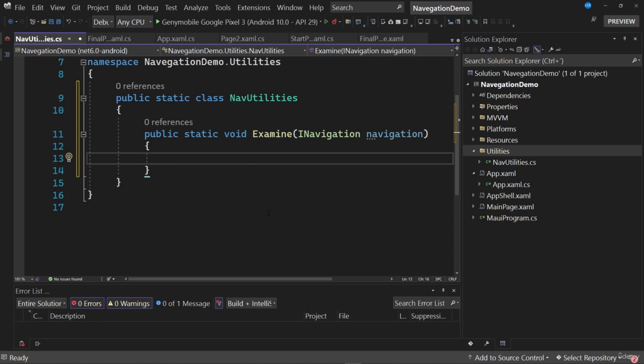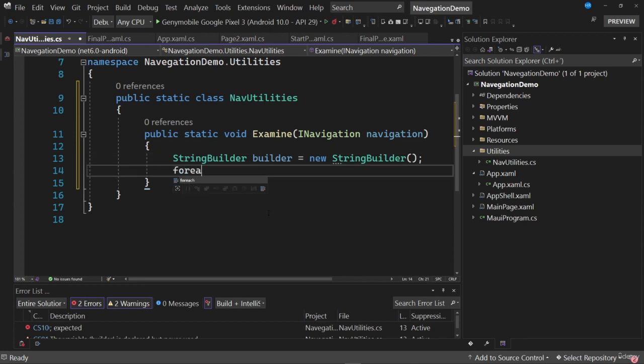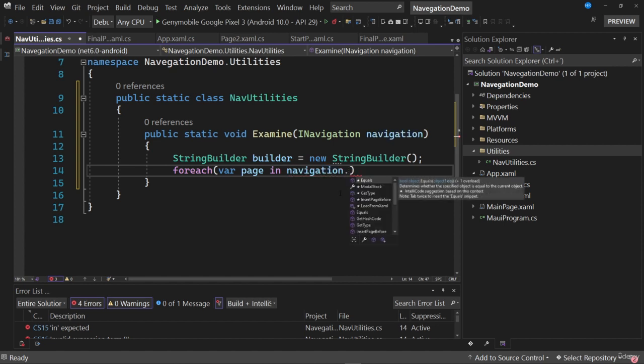What we want to achieve with this method is to display in the output window which are the pages in the navigation stack. For this, I'm going to create a reference to a StringBuilder. I'm going to name it builder, and this is equal to a new instance of a StringBuilder. Then, through a foreach, we're going to get each of the pages in the navigation stack. We can do this using navigation dot, and we see a property that is called NavigationStack.